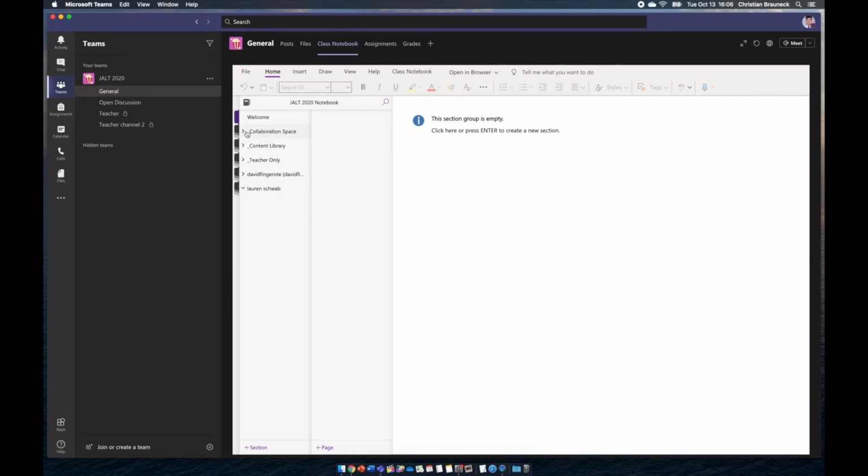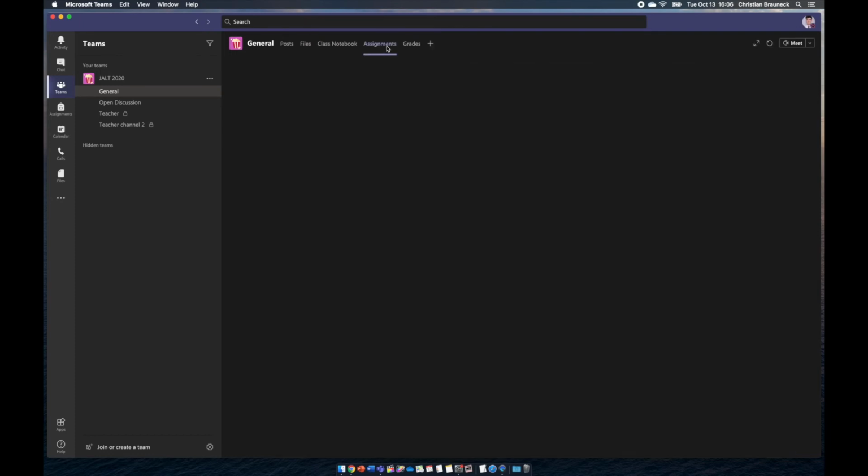There are also a few other useful things, like assignments can be handed out to each student, which creates a copy of the assignment in the student's private notebook. So the student can work on it alone, and the teacher can see in real time as the student works on it.